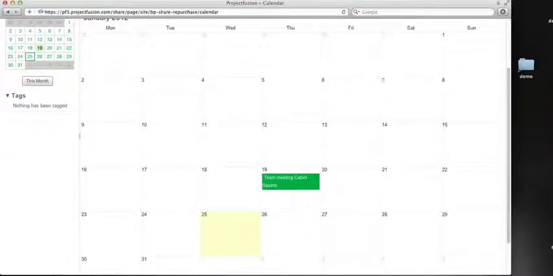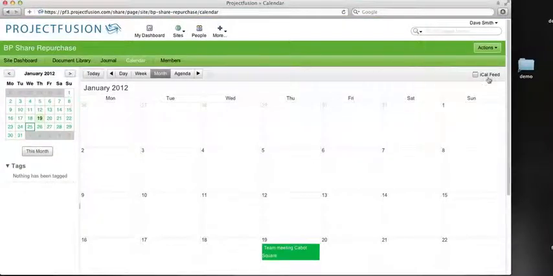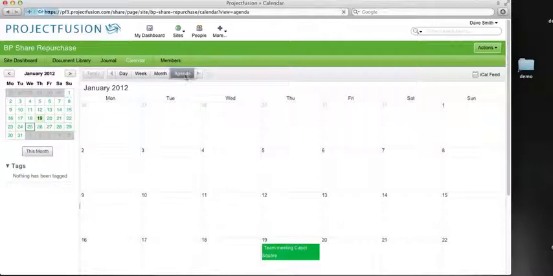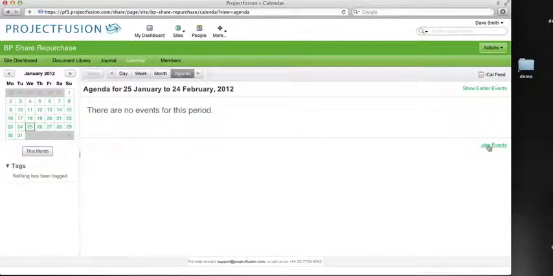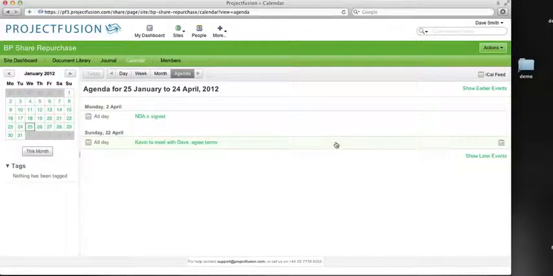Here we can see not much on. Last week a meeting in Cabot Square. This comes with an iCal feed. You can pull iCal feeds into Microsoft Outlook and also into Apple Mac. Agenda, just another view of the data so we can see what's going on. And you can subscribe, as I say, to these calendars so they appear on your desktop.